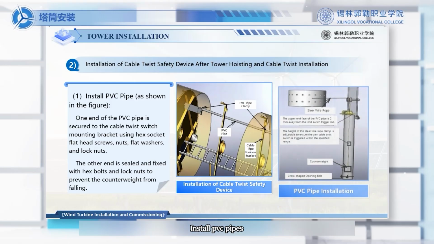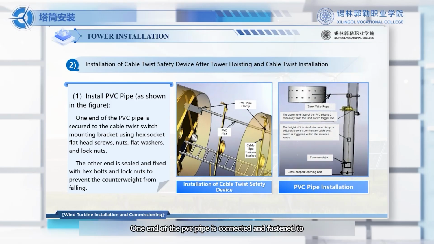Install PVC pipe. One end of the PVC pipe is connected and fastened to the cable switch installation bracket with an Allen flat round head screw, nut, flat washer, and lock nut. The other end is fixed and sealed with a hexagonal bolt and a lock nut to prevent the heavy hammer from falling.